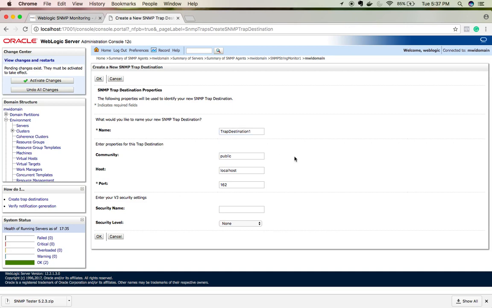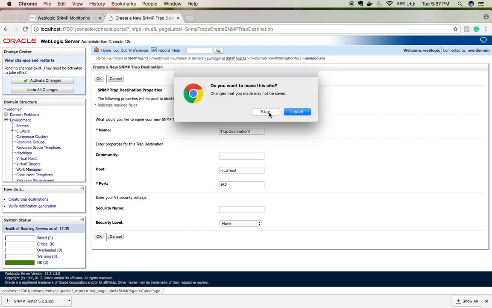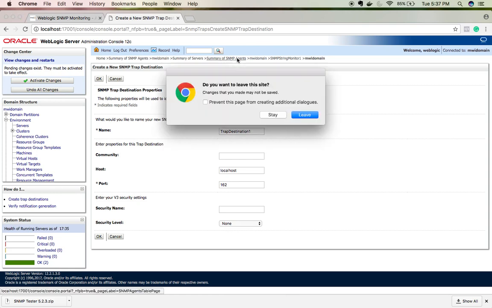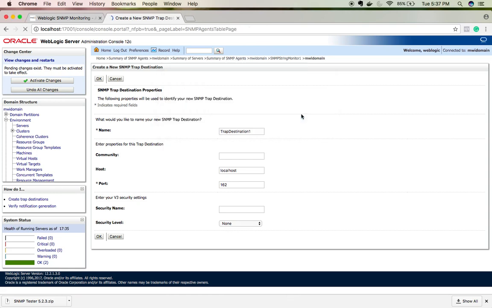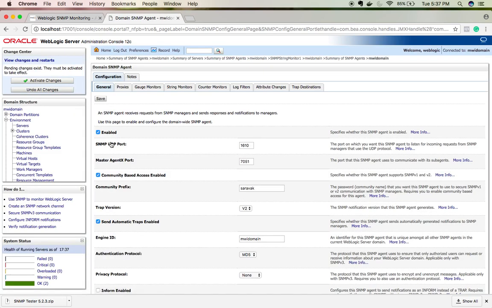I'm naming it as trap destination 1 and I'm using public. As I said, this is where I need to enter the password. Okay, the community prefix password. What is the community prefix password that we have used while we are configuring the SNMP agent? Let's go back and see. Okay, leave and come here.